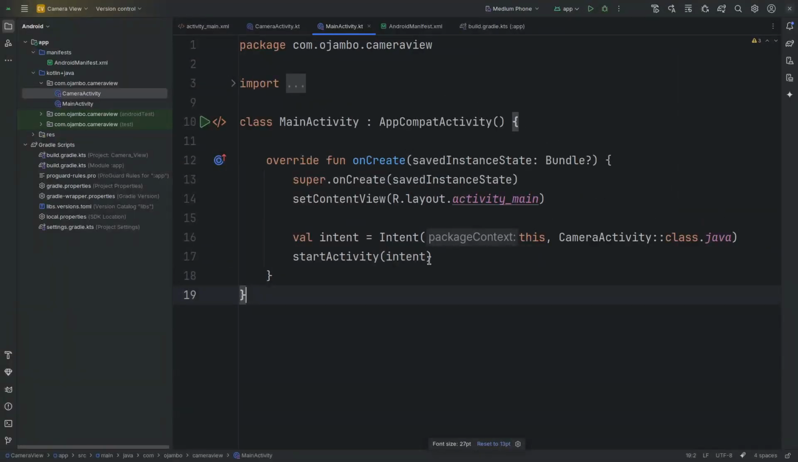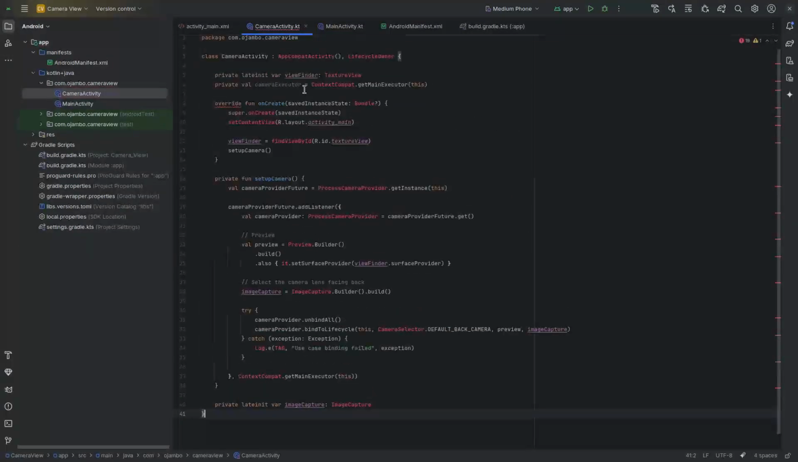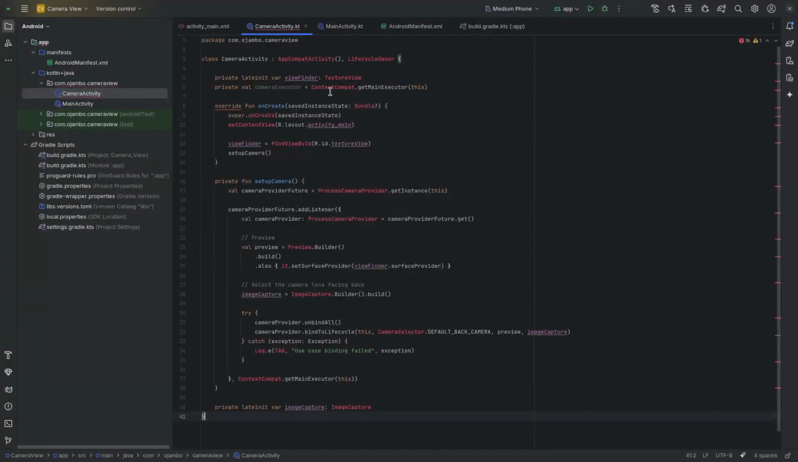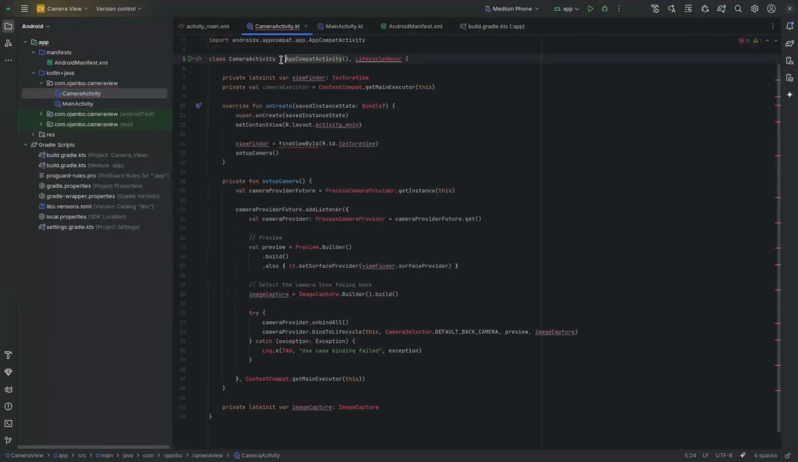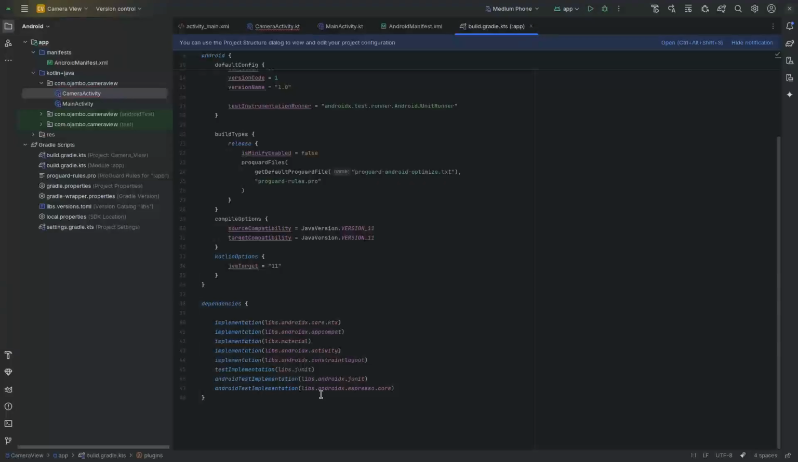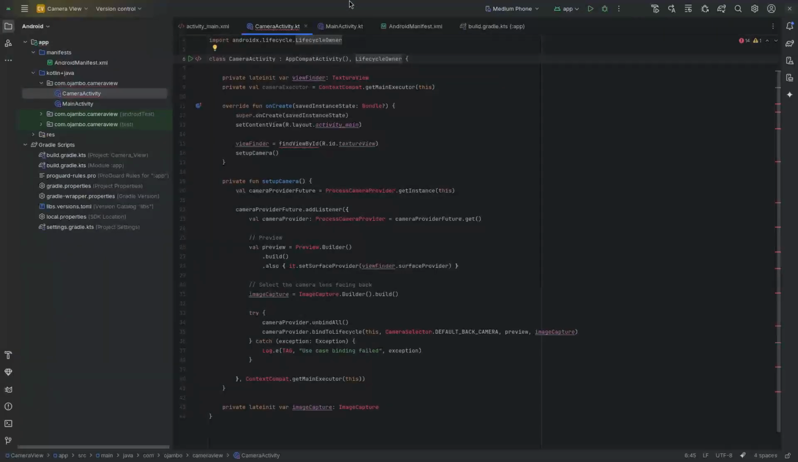So this is the main activity class. Go to our camera class. You can see this has a bunch of things that we do need to import. So for example, this app activity, we import that one. And then we import the life cycle owner. Because we're able to import them, it will automatically build our Gradle for us later. Anything it will need, it will import here for us. So we don't need to add it manually if you're using Android Studio like I am.